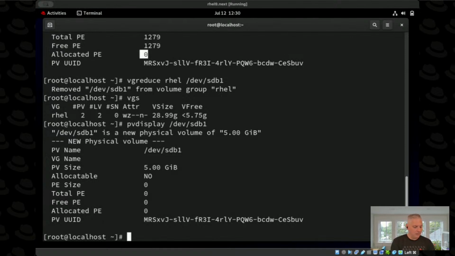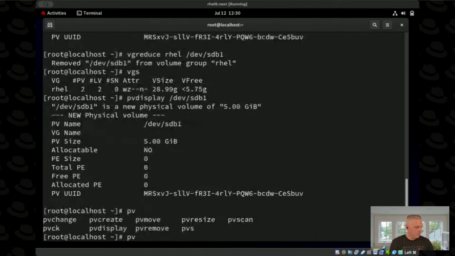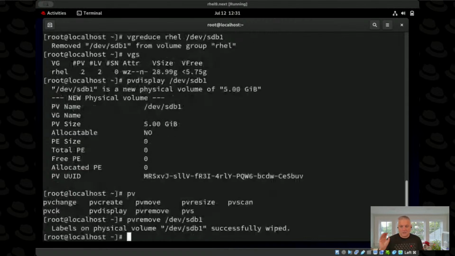So I could do a pvremove dev sdb1. And so this wipes off that physical volume descriptor area from it. And now I can disconnect this device from my machine and no one will miss it. All right, so let's flip back over to the whiteboard and see what did we really do there.